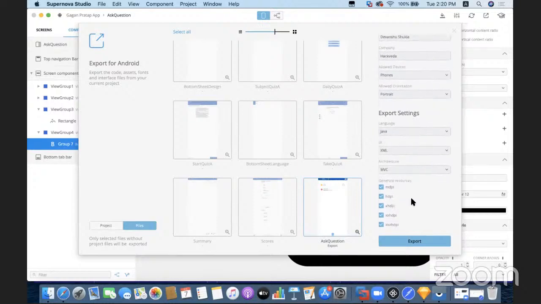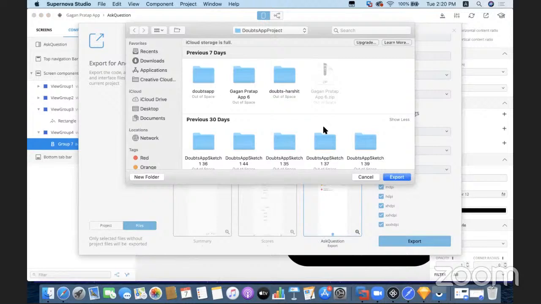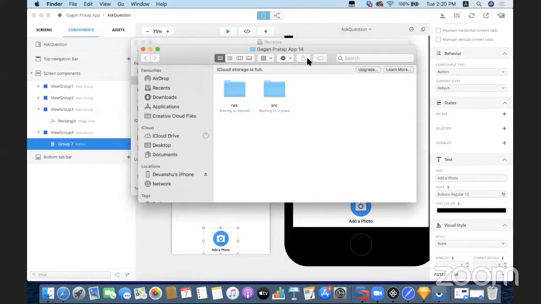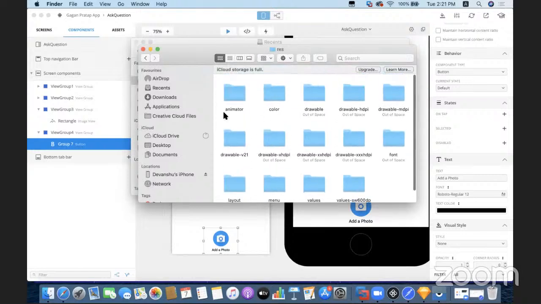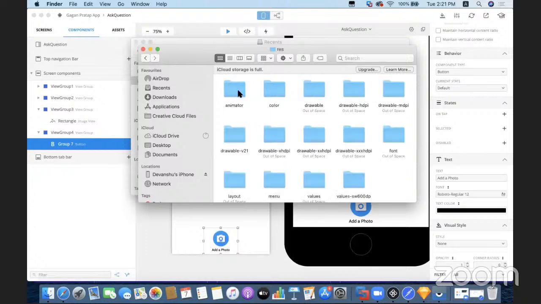Okay, so I'm going to export it. So once I export it, I would like to export it under Doubts app project. So I'll just quickly export it. And now my export has been done with the name Gagan Pratap app 14. So I have the resources and I have the source files which has to be updated. So this is how you can actually export it. And now this has to be added to the project.